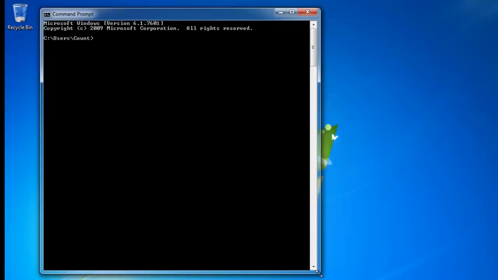Okay? So let's start with the cd command. Actually, let's start with the cd dot dot command, which is this command right here. I'm going to type this, cd dot dot. What this command does is it will return you to the previous directory or the folder. Let's show you a couple examples.